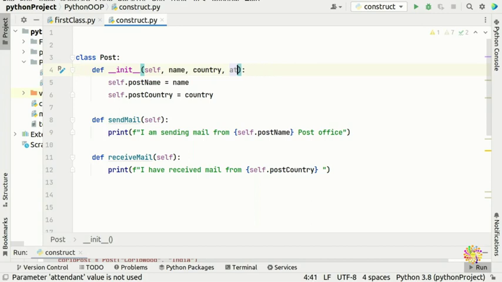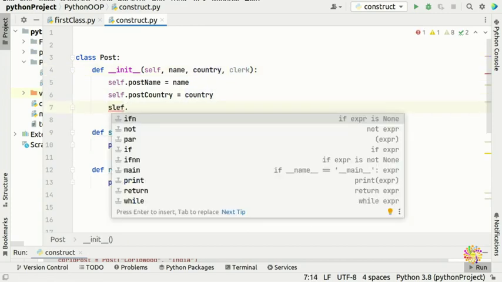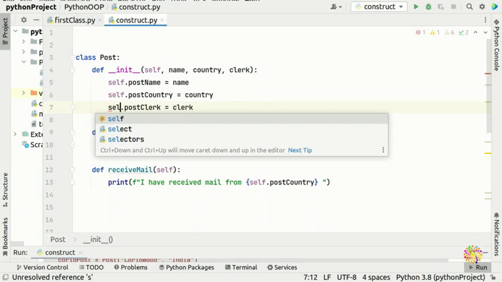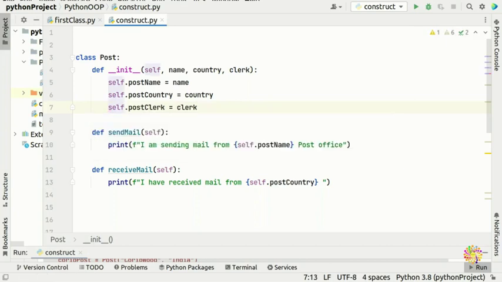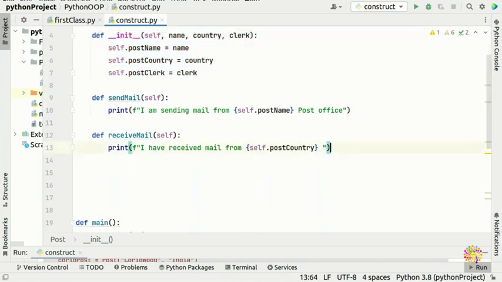So our clerk, for example post clerk, and then you need to come here and say self.post_clerk is equal to clerk. There you go. And we have a typo here, self. Okay, so now when you use it, it turns black, because you are already formally using your parameter inside your constructor. Then you can use it here.